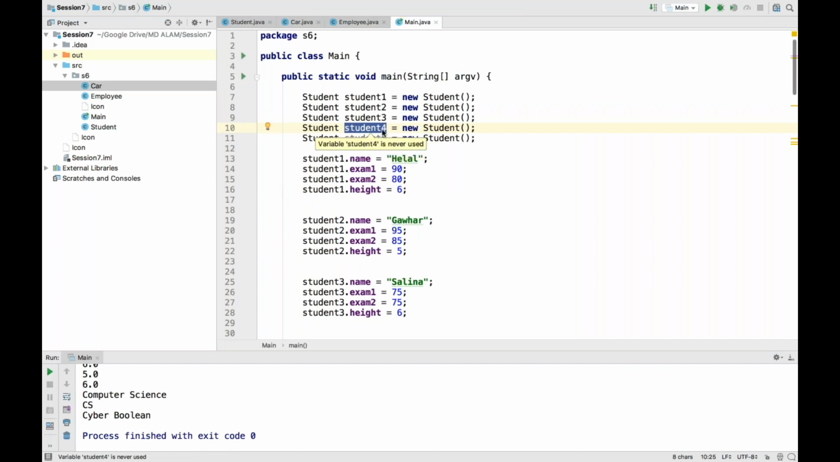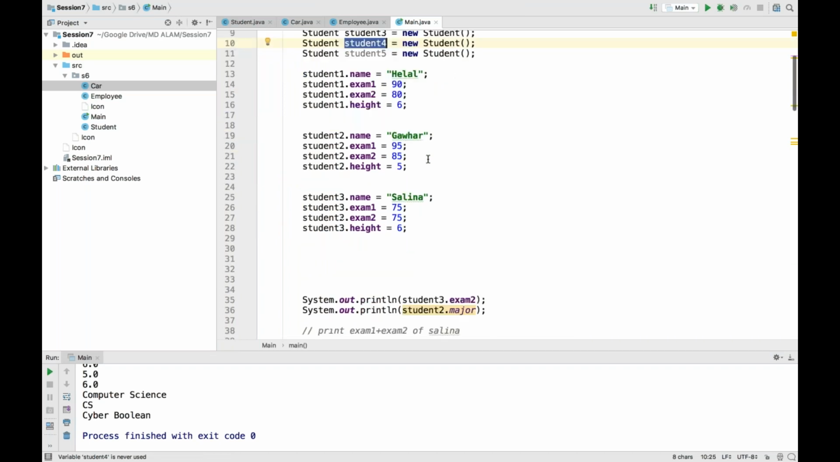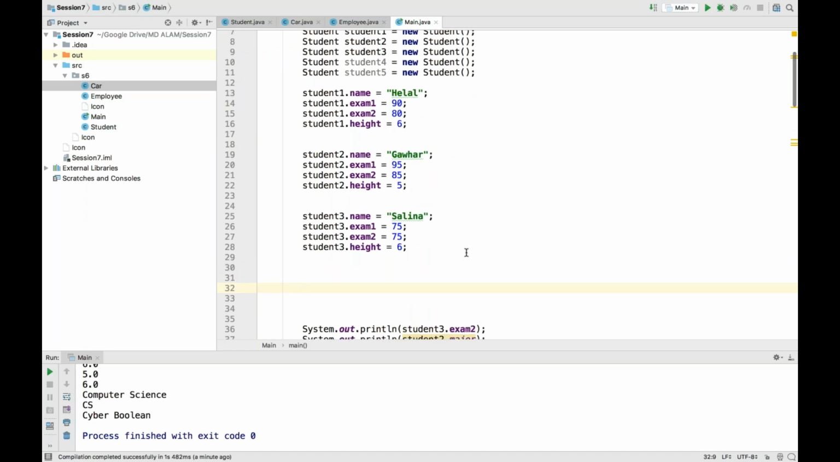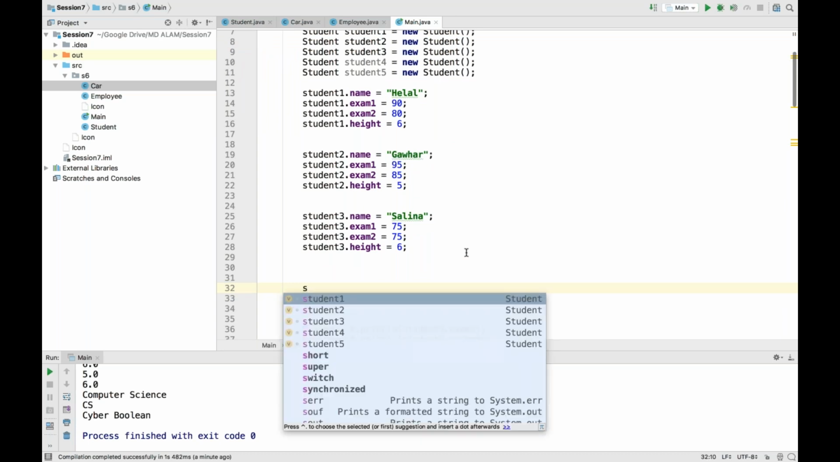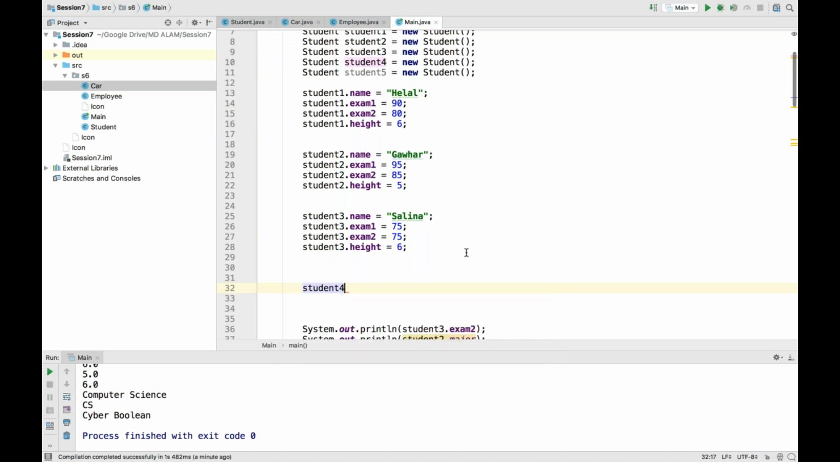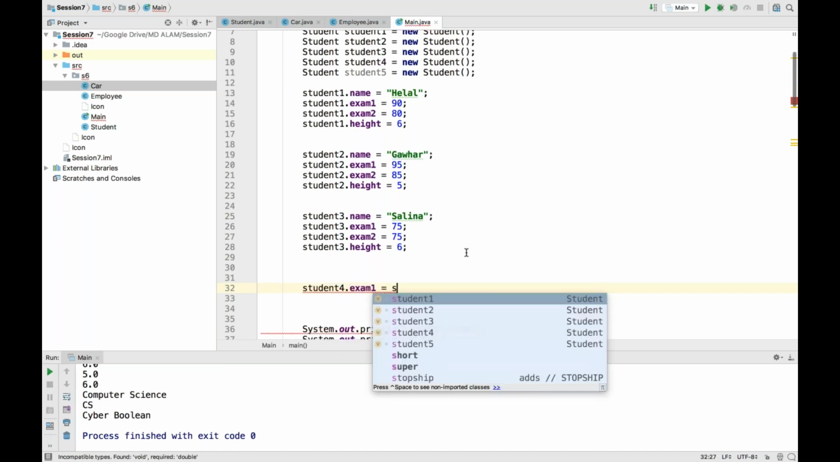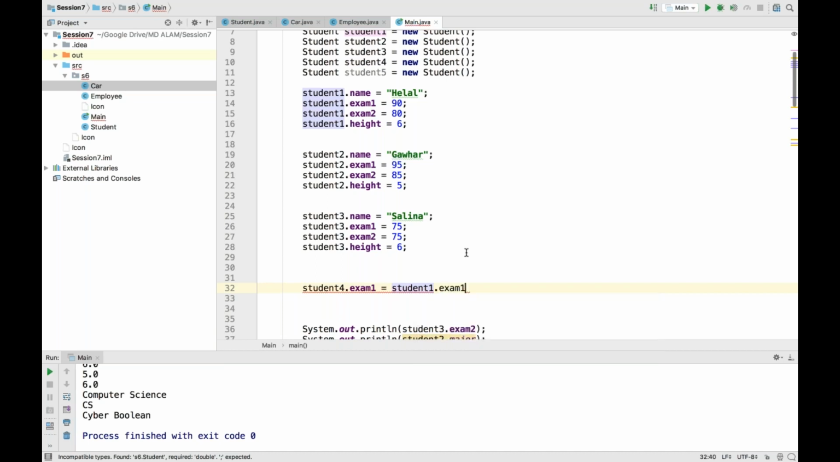Now, if I tell you, can you copy whatever is inside student 4 to student 1? You made student 1 equal to student 4? Okay, yeah, we can do that. But before that, we could have done student4 dot exam1 equal student1 dot exam1, one by one.